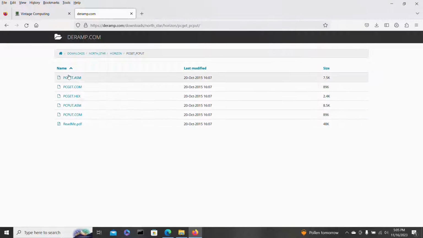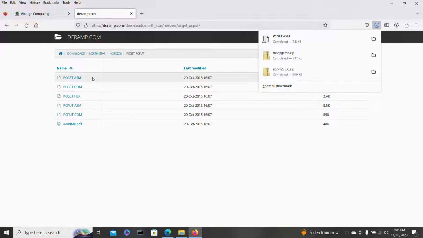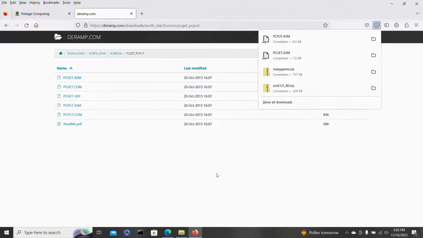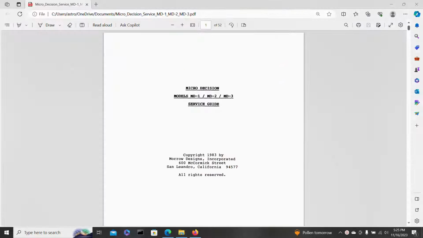So we need to download PCGet ASM, and we need to download PCPut ASM. And now that we've got them, we need to make some changes to them and then get them into the micro. Okay, so what we have to do next is pretty specific to the Micro Decision.